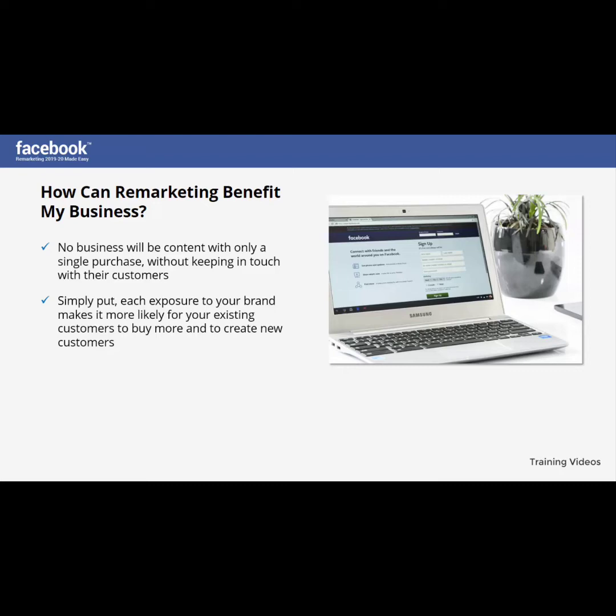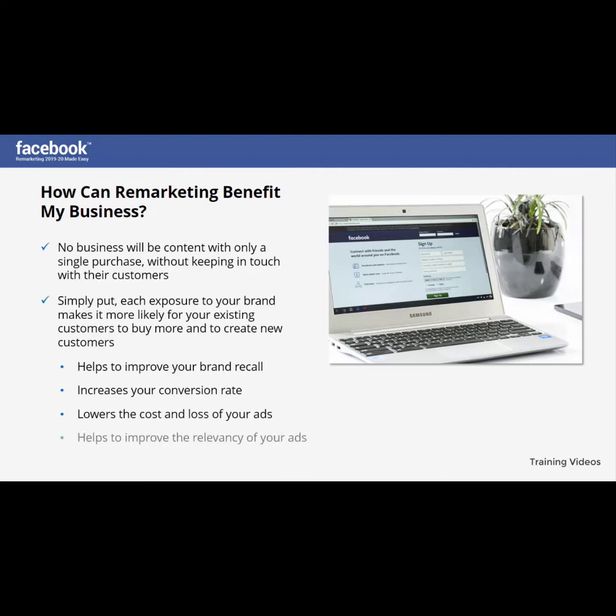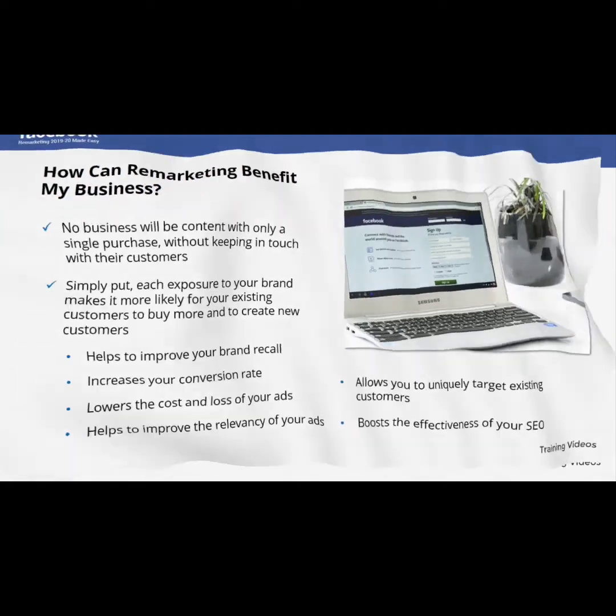In summary, a few of the high-end benefits of remarketing for your business are as follows. Helps to improve your brand recall, increases your conversion rate, lowers the cost and loss of your ads, helps to improve the relevancy of your ads, allows you to uniquely target existing customers, boosts the effectiveness of your SEO.